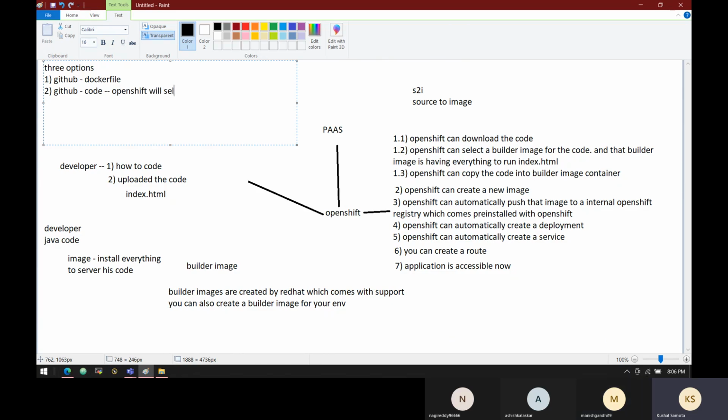OpenShift will select the builder image by itself. Got it? Now that is not the production approach, obviously. Second, I will use a Red Hat builder image. The second point is that the GitHub code is the application, whatever application code is used, and it depends on the builder image, whatever version we are running, right?